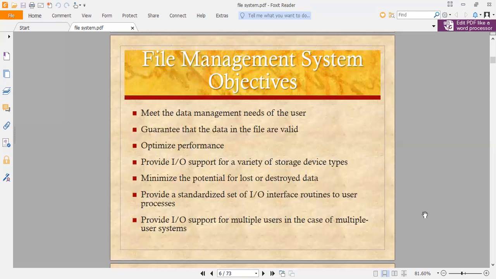So there are certain standardized procedures for that, and these procedures are decided and maintained by the file management system. Also, it provides input-output support for multiple users in the case of multiple user systems. So when many users are requesting files, or maybe a single file, to access, then it's the task of the file management system to provide all the support, whether which user can have the access, at what time, and for how long. All these decisions are maintained by file management systems.